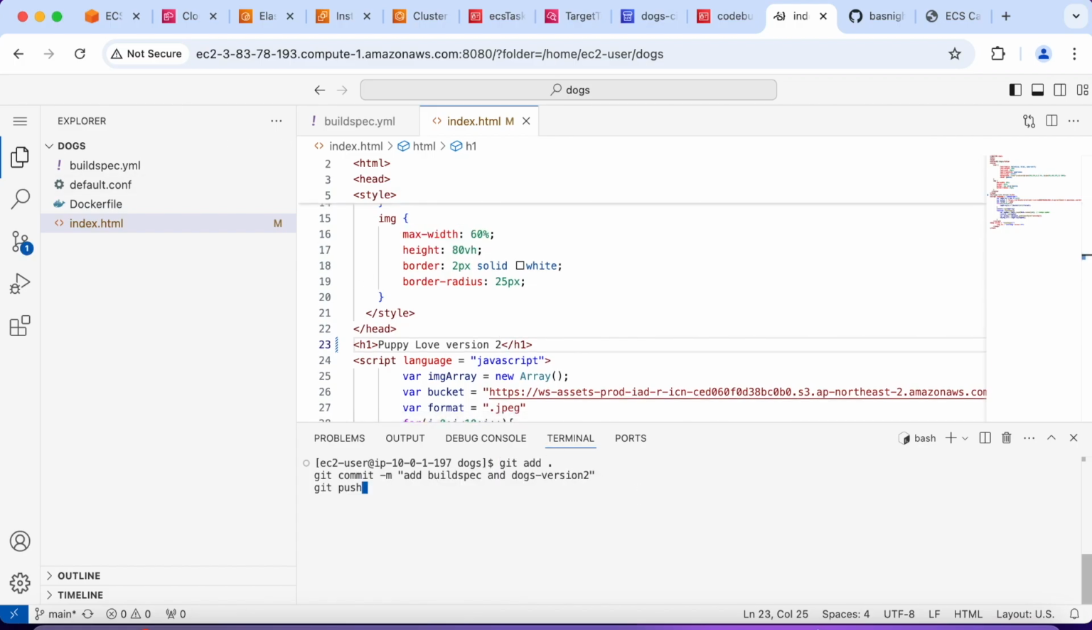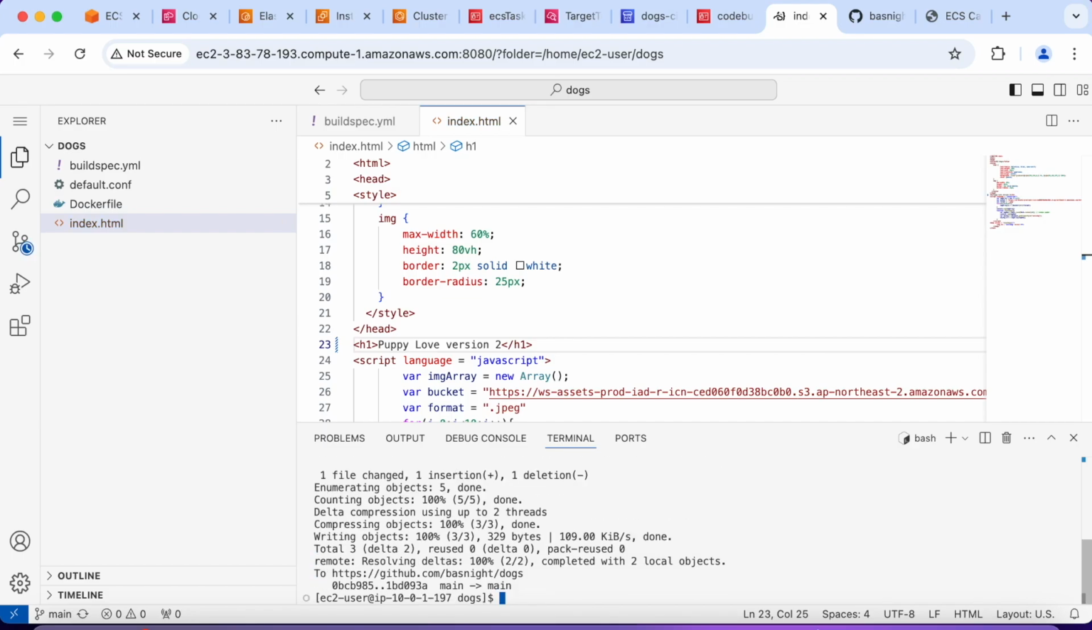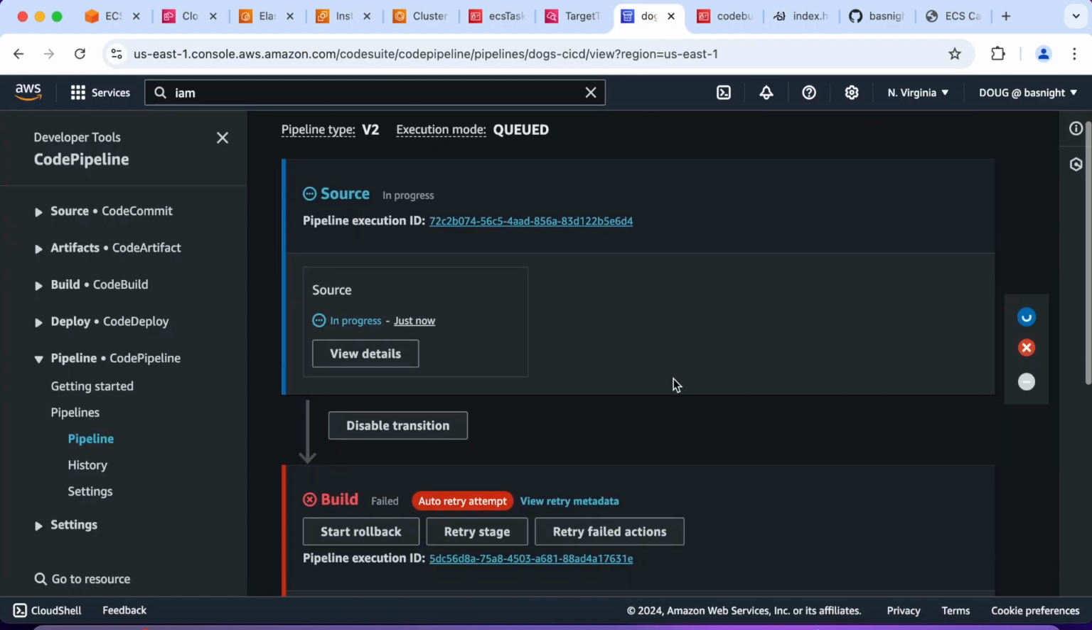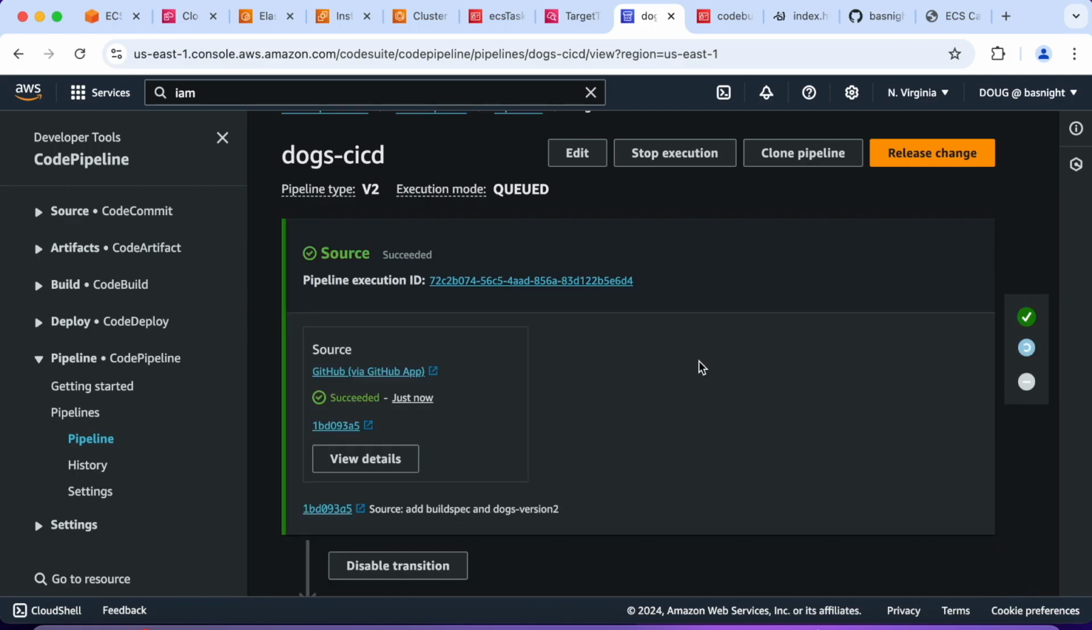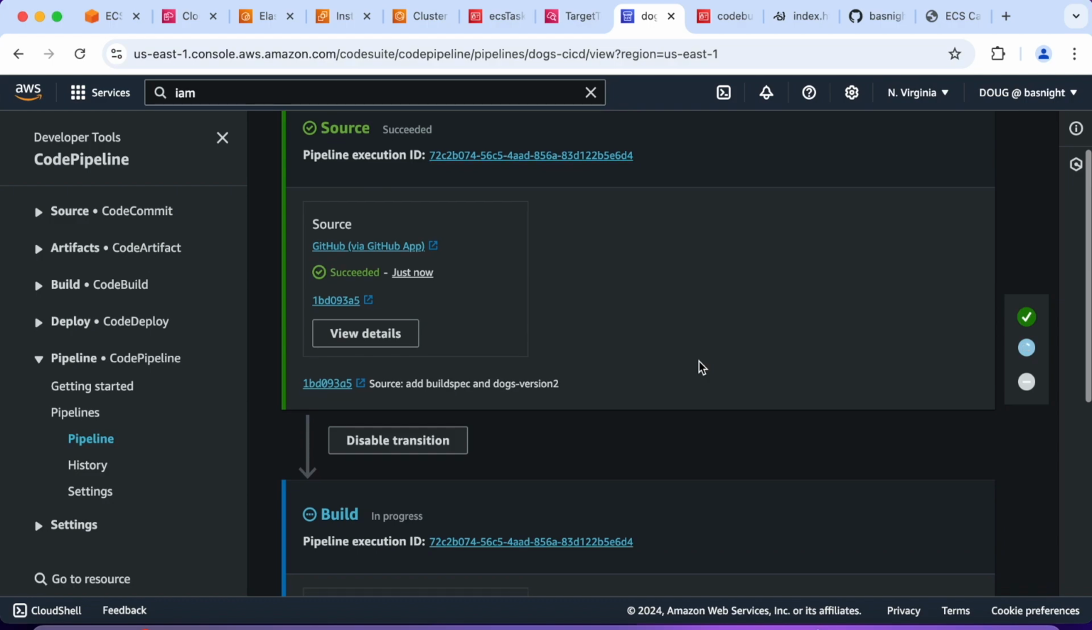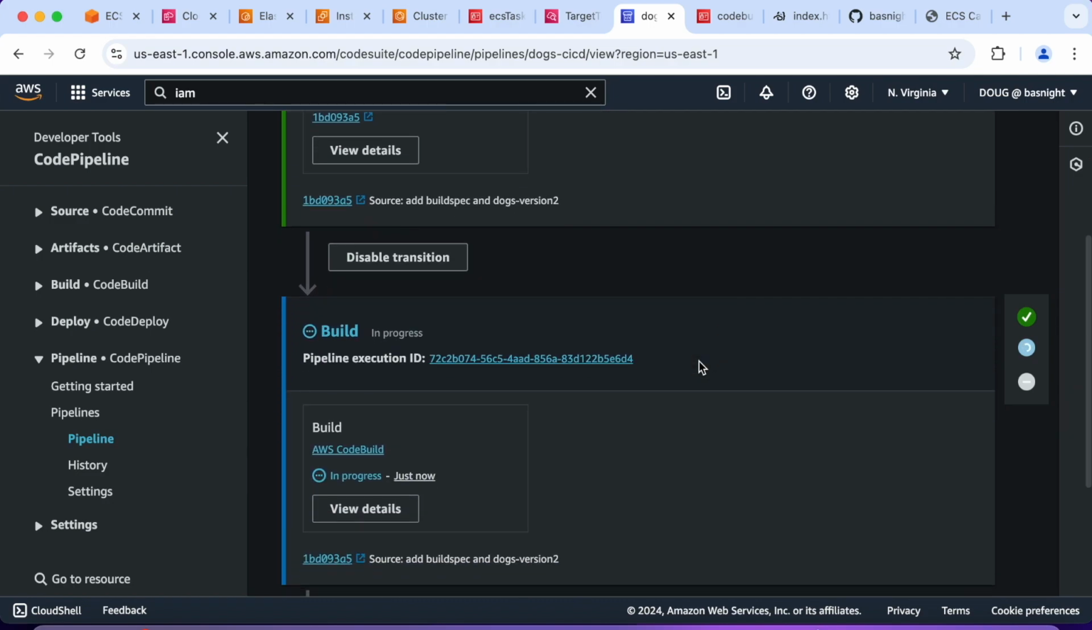Okay. Let's add the build spec for GitHub. Run that command. Now let's go back to CodePipeline. So now it's in progress. It's running. Okay, so that succeeded. This was our update.